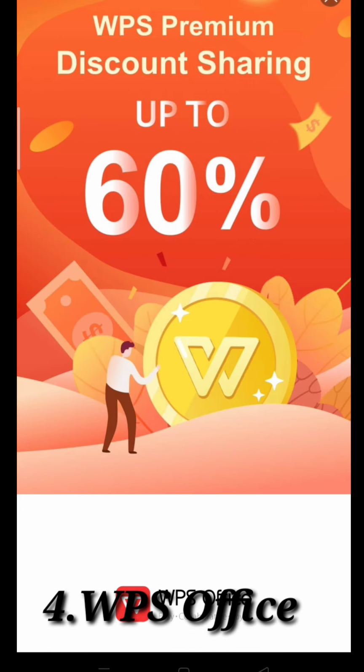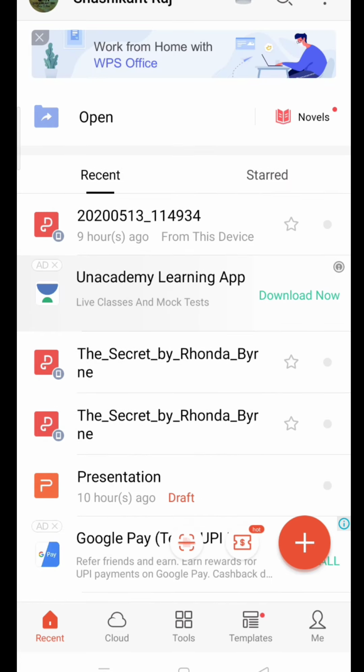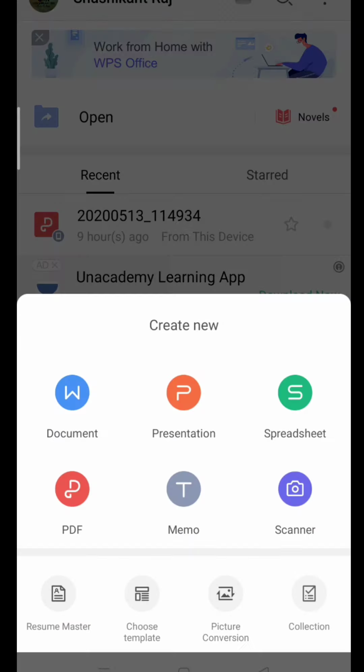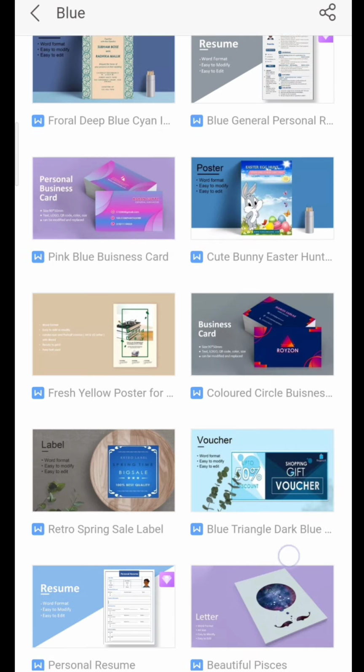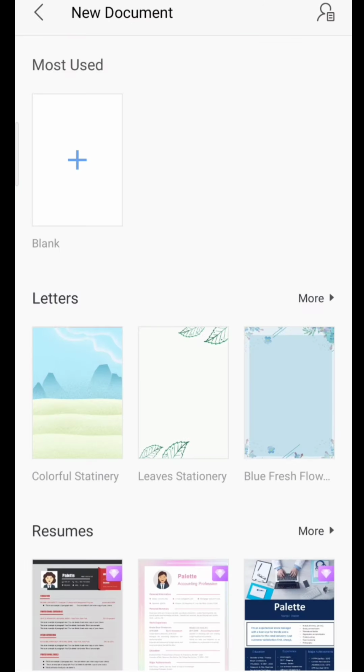Fourth app is WPS Office. This is the same as Microsoft Office. You will get everything here: presentation, Excel, Microsoft Word, everything. You will get already created pages and all, you can see.